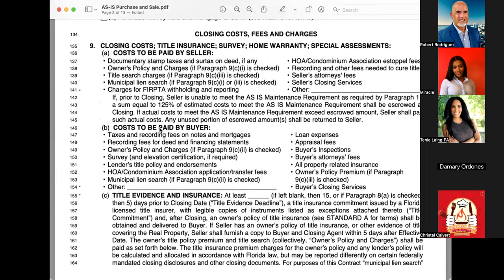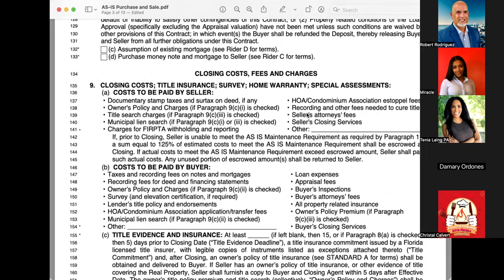All right, so cost to be paid by buyer: loan expenses, appraisal fees, buyer's inspection, buyer's attorney's fees, all property related insurance, owner's policy premium. All of this is cost to be paid by the buyer. Cost to be paid by the seller: HOA, condominium association, estoppel fees, recording and other documents needed to cure the title, seller's attorney's fees, seller's closing services, and other.